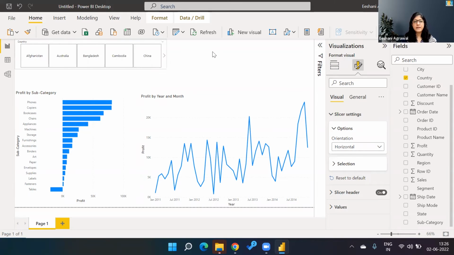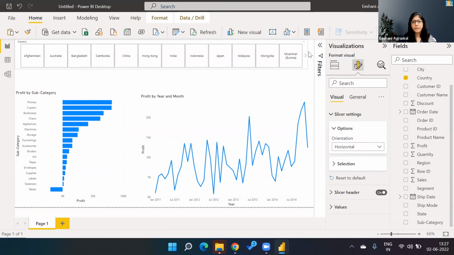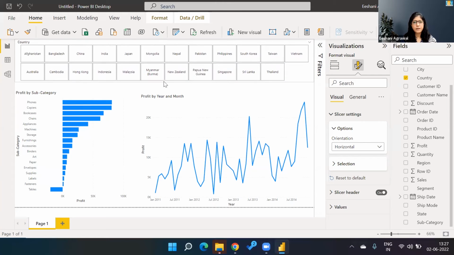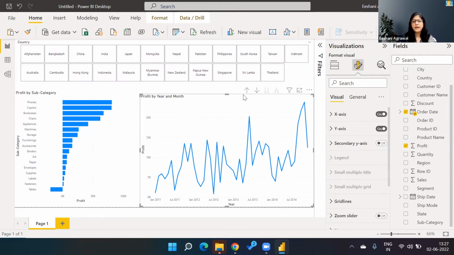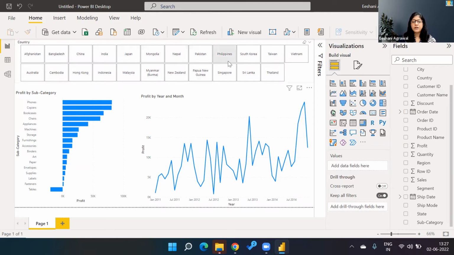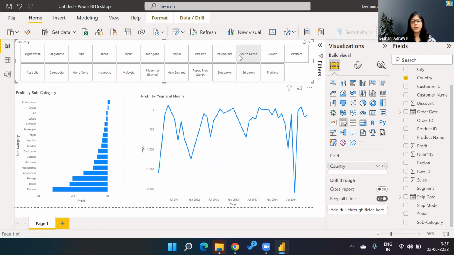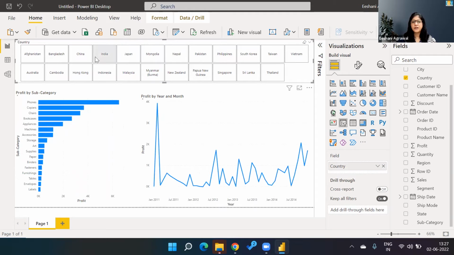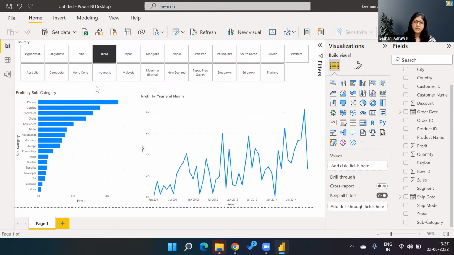If I expand this, all my countries are not fitting in. We'll expand it a little bit more, and there you go. The entire slicer has been converted into smaller boxes with the names of countries. Now if I want to click on South Korea, this gives me the understanding of data of South Korea versus Nepal versus Japan versus India. So it is a little better than having a dropdown or a list with a scroller. This looks a little better.